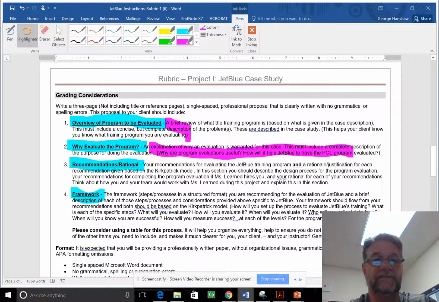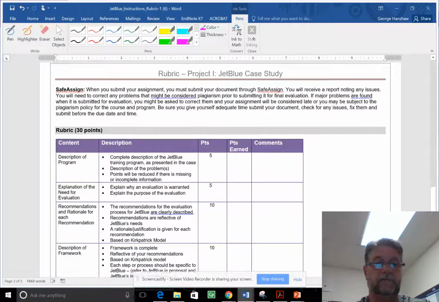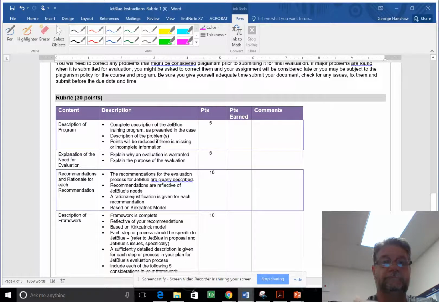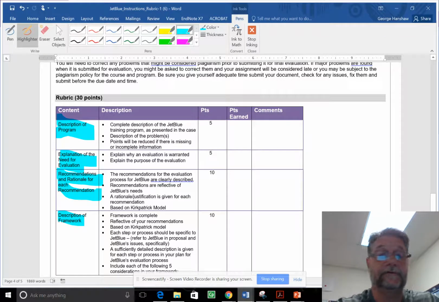So if you're not sure exactly how to start or anything else, go directly to this rubric, look at the bolded considerations here, because this is exactly what's going to be graded right here. So it's going to correlate directly. So if you'd like to make your headings with that, perfectly acceptable. It works very well.